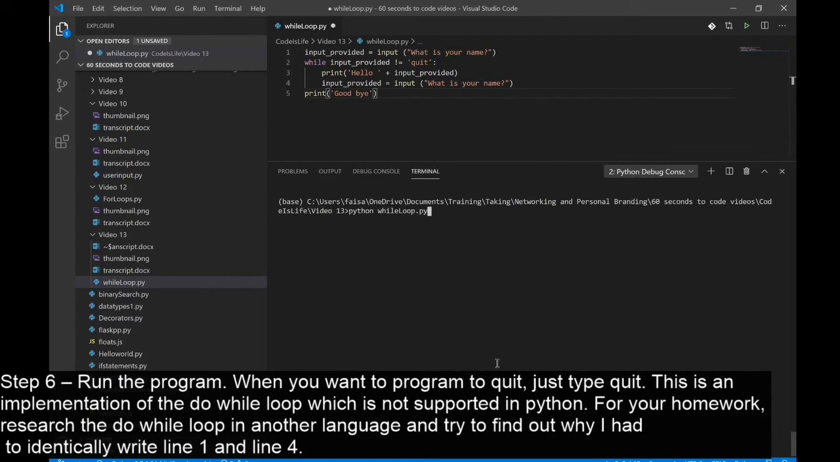This is an implementation of the do while loop, which is not supported in Python. For your homework, research the do while loop in another language and try to find out why I had to identically write line 1 and line 4.